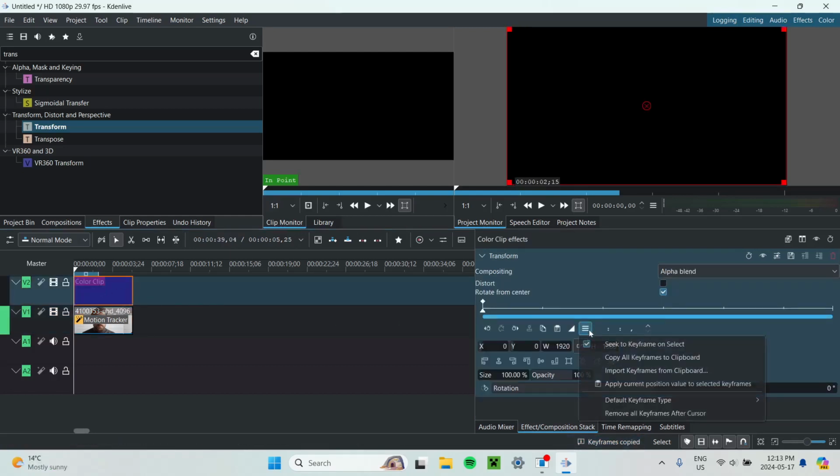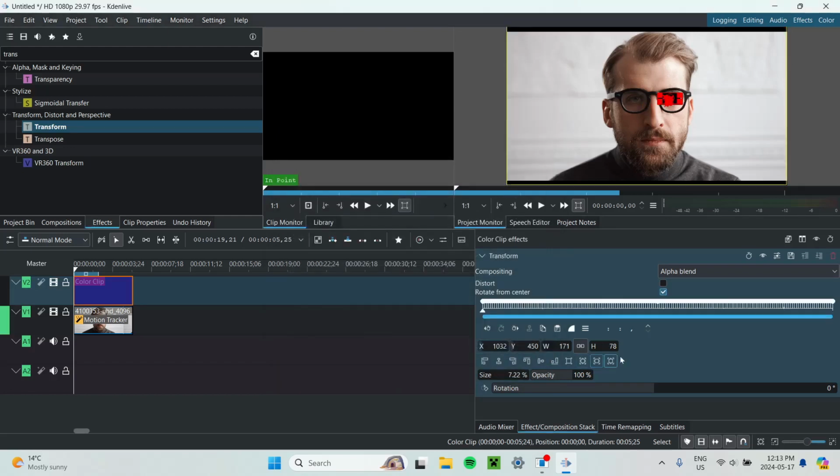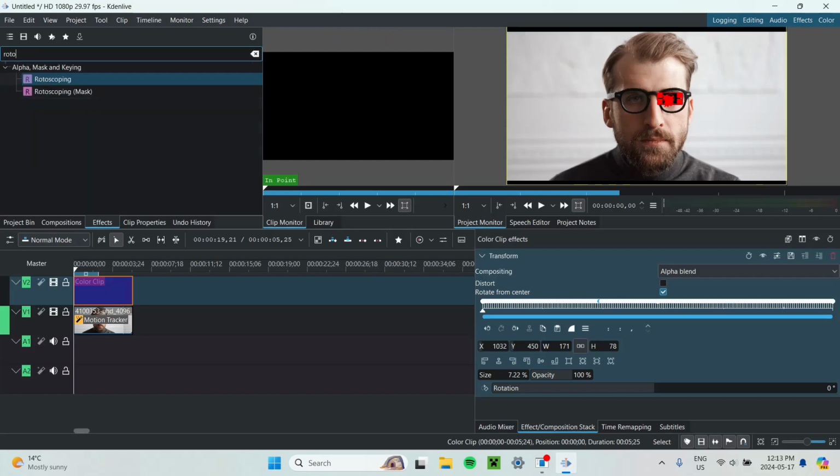You're going to go to the three lines here and click import keyframes. Uncheck that box at the bottom, because in my experience it works the best, and click OK. Now you can see the black box is tracking where the box is.